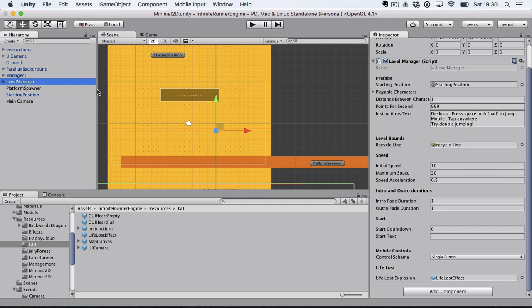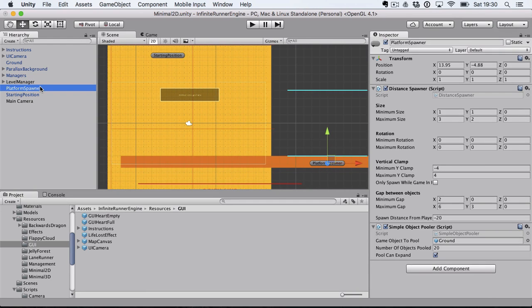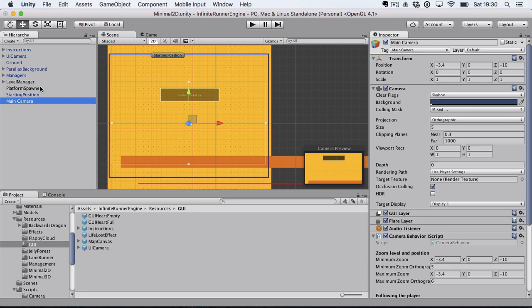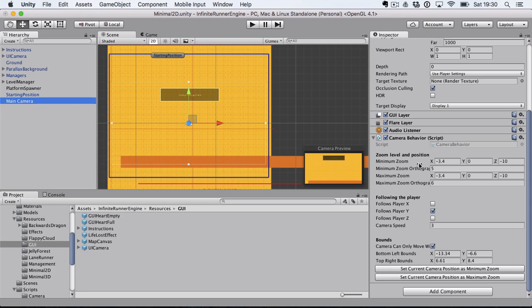Alright, moving on, we have the platform spawner. I'm going to go over that in detail in just a minute. The starting position, we've already seen that one. And we have the main camera. The main camera has different stuff in it.